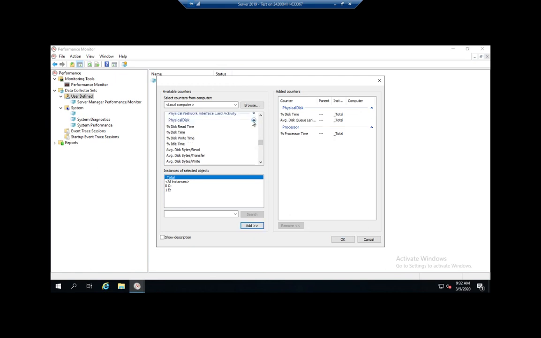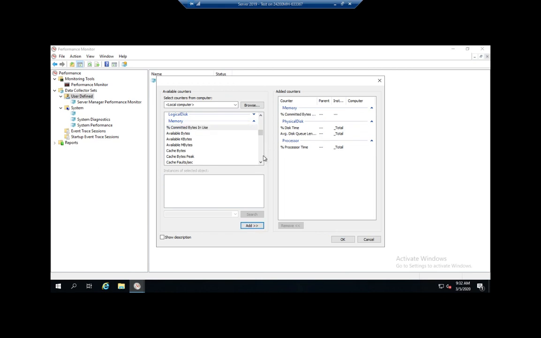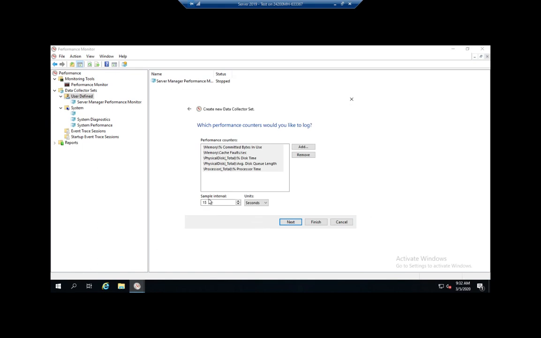And then let me find memory. And let me do percent of committed bytes in use and add. So now I've got 4 different counters here. Let's do cache faults per second too, just for the fun of it. Okay, and then I'm going to hit OK.